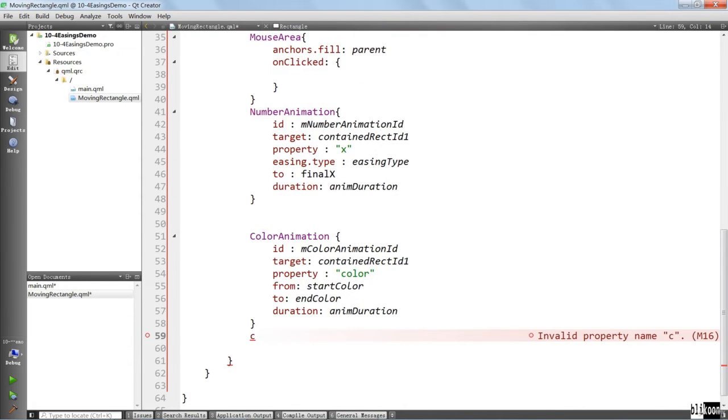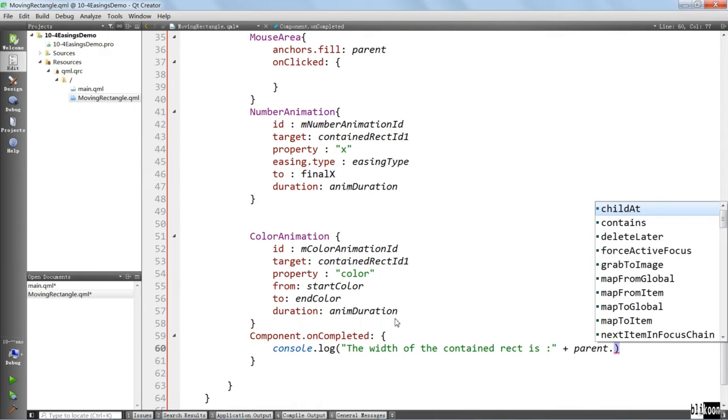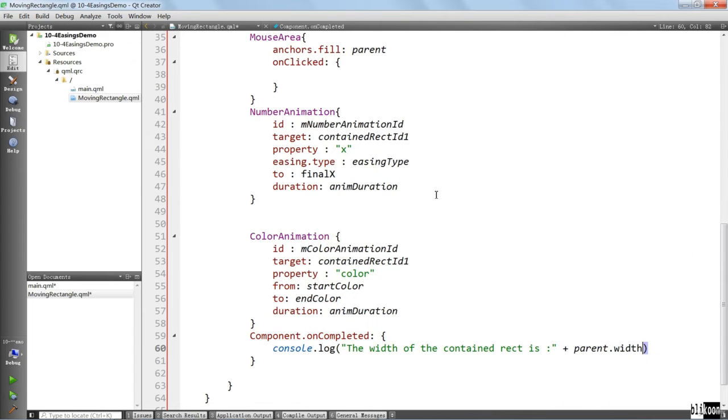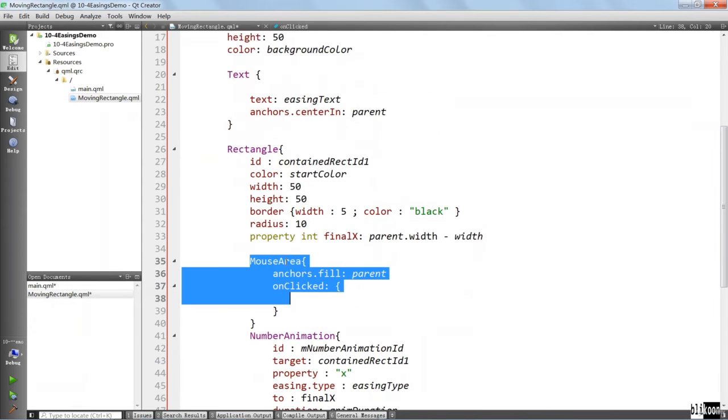And for debugging purposes, we want to put in the width of the component in a debug output to see that our sizes are working correctly. We're going to say console log. This should do. Now we want to come in our mouse area.